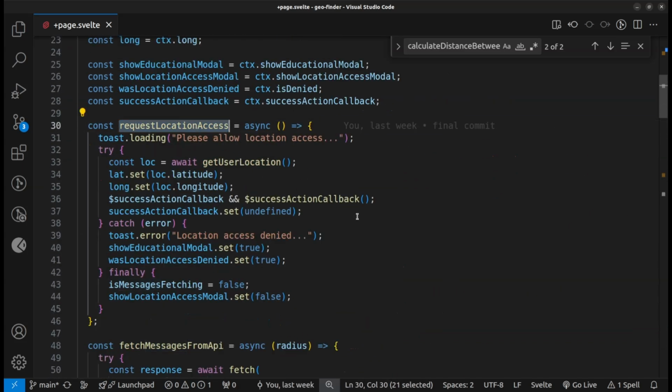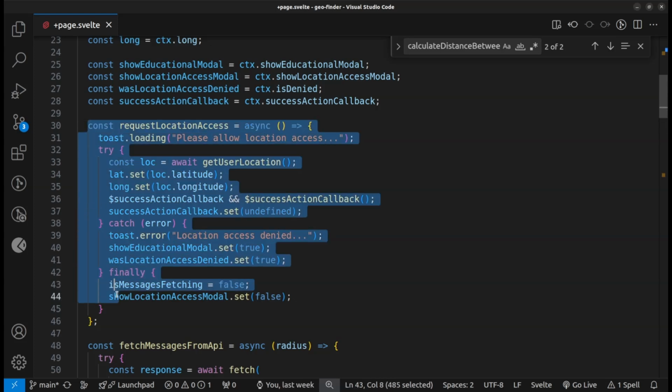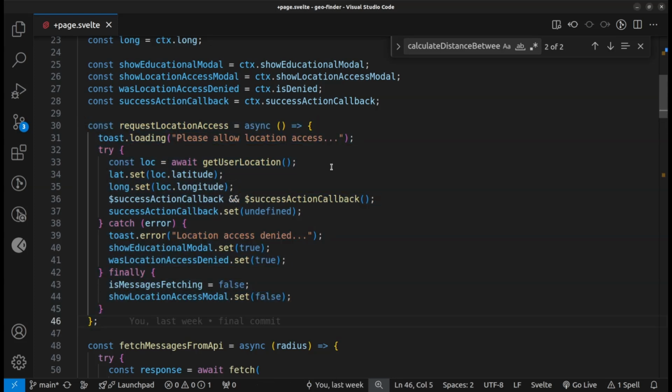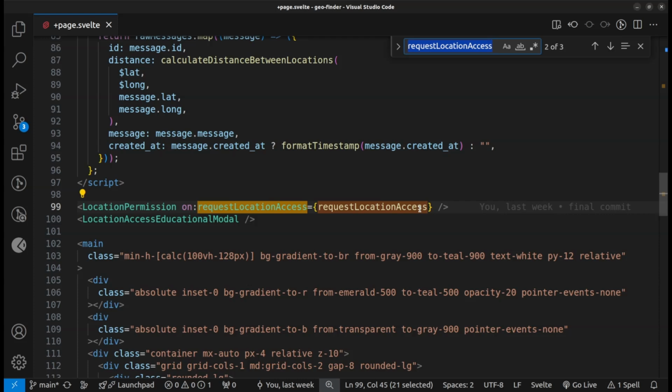Then this is the function which is used to request the location access. So this is the main place. This is the main and the only place where I'm requesting location from the user and then setting up the context for it. So let me show you where I'm calling this. This is being called in the location permission. Like I showed you the modal where I have two buttons of cancel and allow, right? So on clicking on allow, this function gets called.